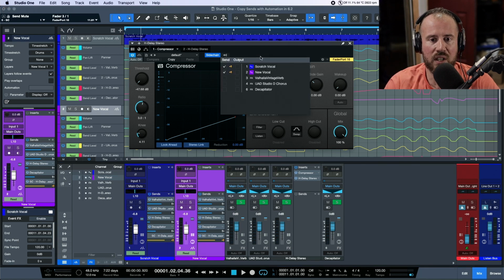So even though the compressor is looking to listen to the scratch vocal, we can leave this enabled or checked, but it's going to listen to the new vocal now. So that's all well and good when we take a look at an assumed scenario where I've basically mocked up a session just to show how this works.